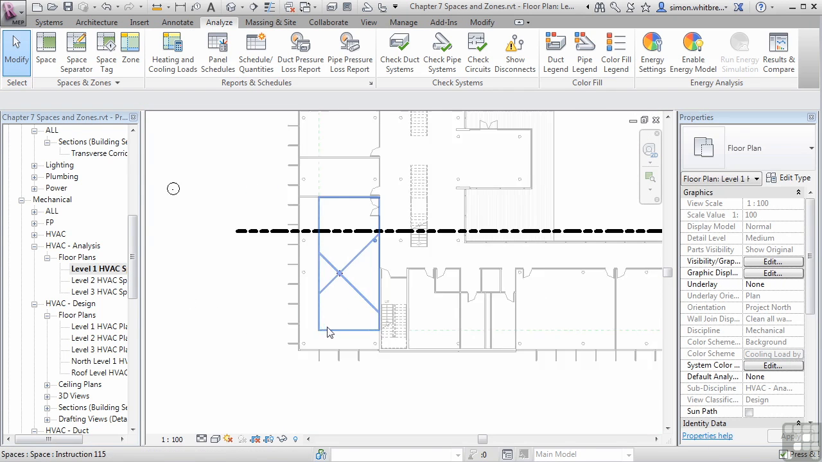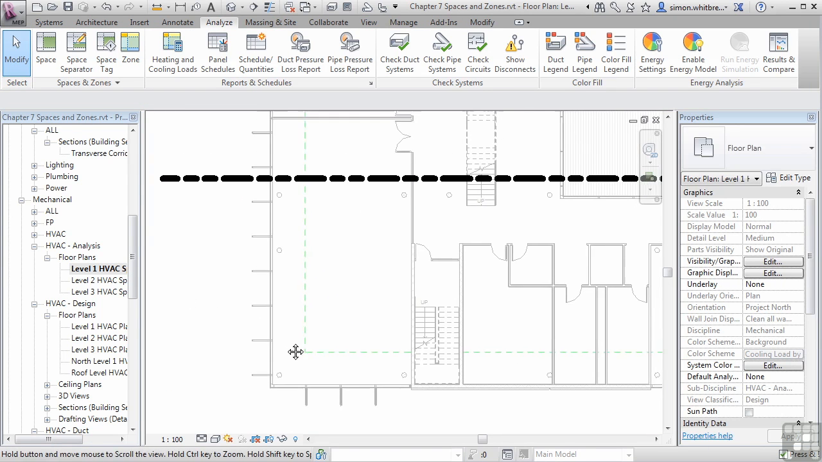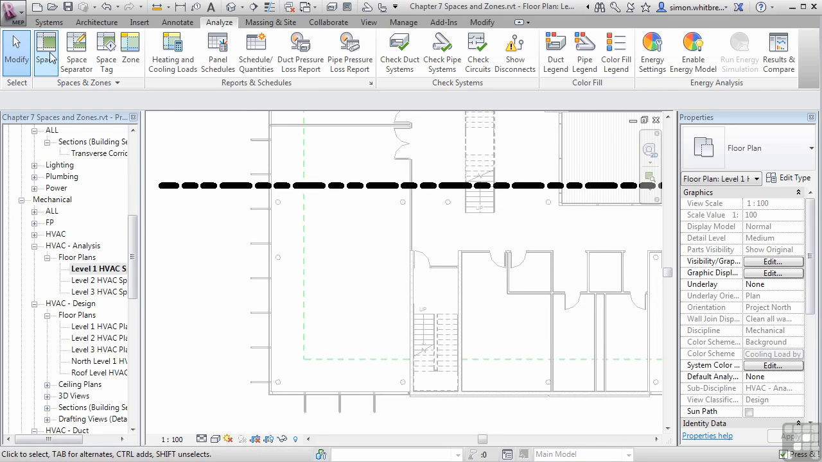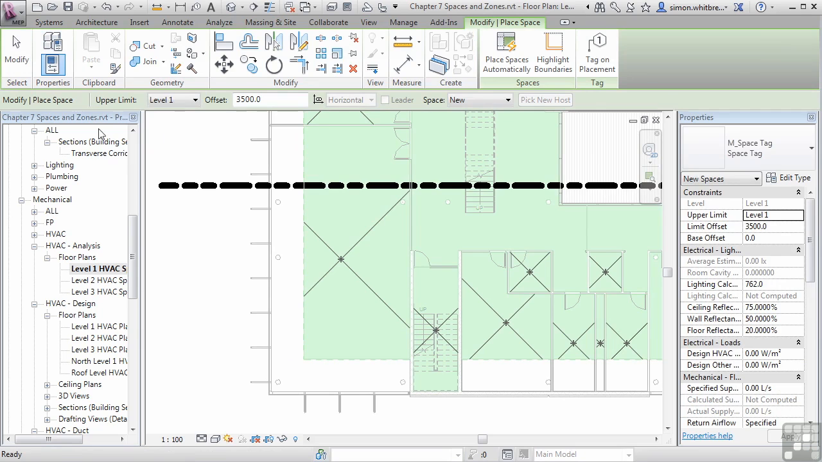With the space separation lines completed, I'll now need to go back to my design and start re-adding spaces. Remembering to check my upper limit, my offset, and whether I want to create those spaces individually or automatically.